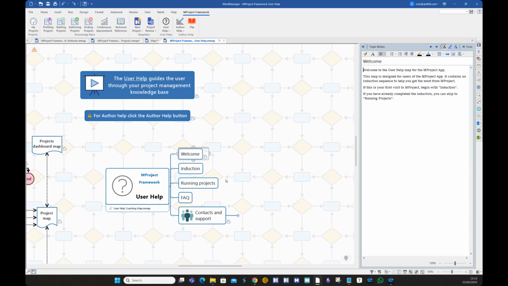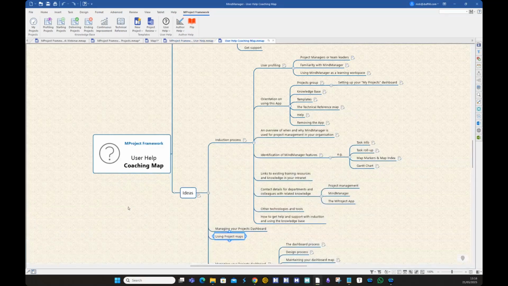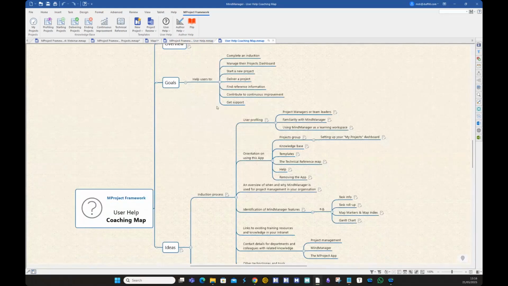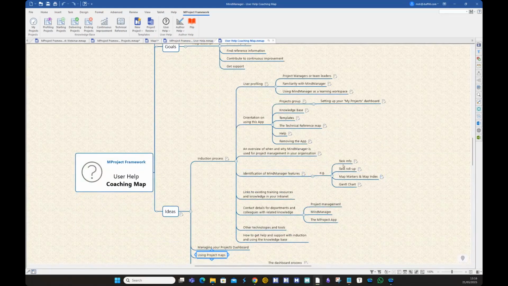So I think everyone will start individually, but some people may want to write up how they're using MindManager for project management and share that by creating an app to give to other MindManager users. In that case, you would give them a user help map. And again, there's a coaching map on the back, which explains some of the ideas, the overview, the goals of what this map is for, and some ideas of content.